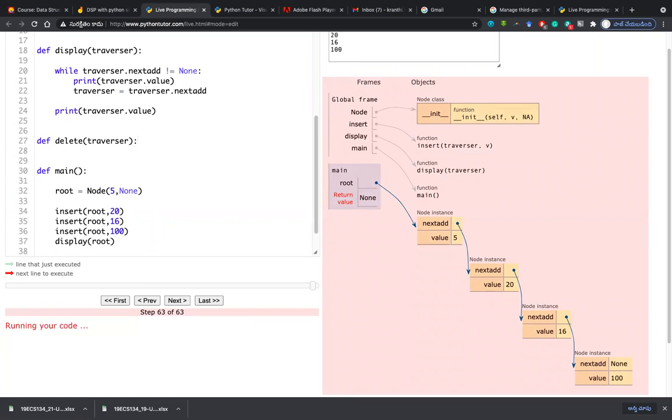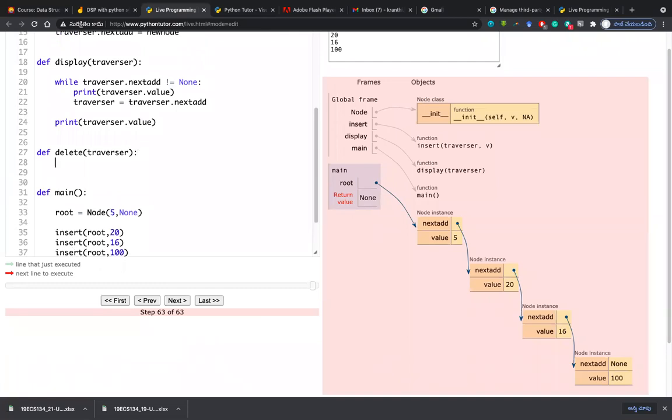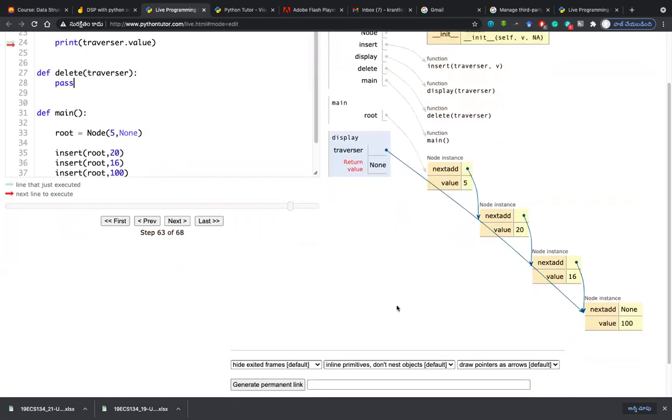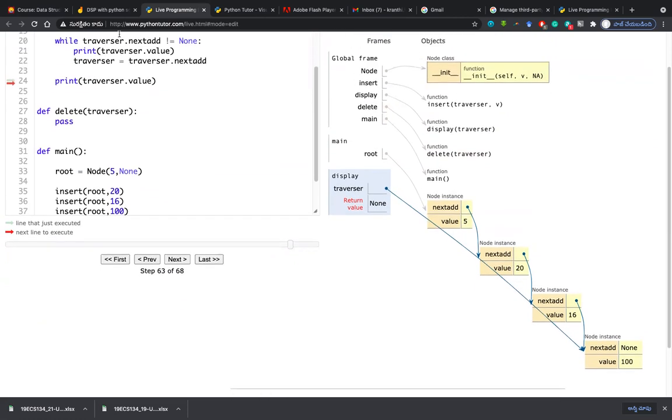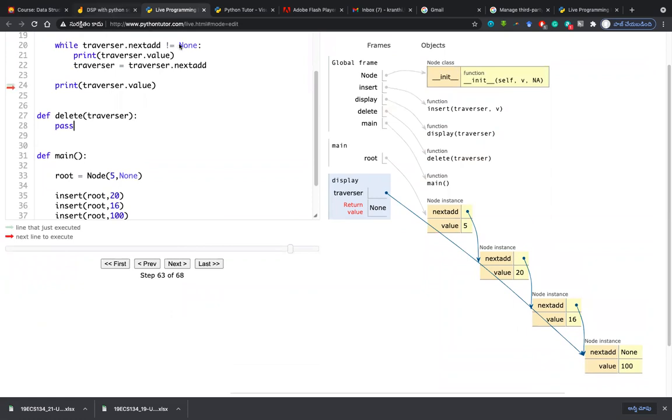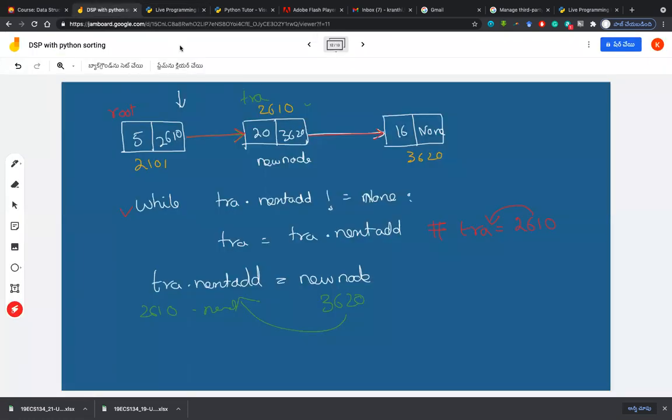So I will call it delete root. If you say delete root, this function will be called, and you need to write some logic in such a way that your last node will be deleted and the linked list will be only 5, 20 and 16. Again, if you call delete, the last node this time is 16, so the linked list will be only 5 and 20. Now can anybody tell me what could be the logic behind it?